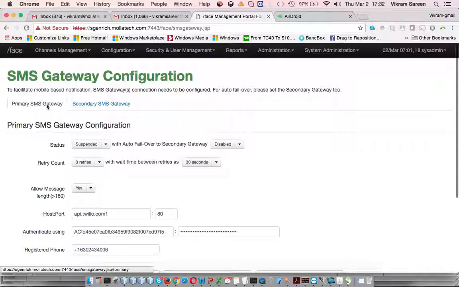Axiom is smart enough to understand whether the gateway, in this case the SMS gateway, is up or down. How it does that is that in the background, Axiom is running a scheduler which is constantly checking, every 5 seconds or 10 seconds or 30 seconds, whether the gateway is up or not. If it is down, it will mark it and start using the other one. So you can have 2 gateways. Obviously it's suspended, so you can mark it as active.